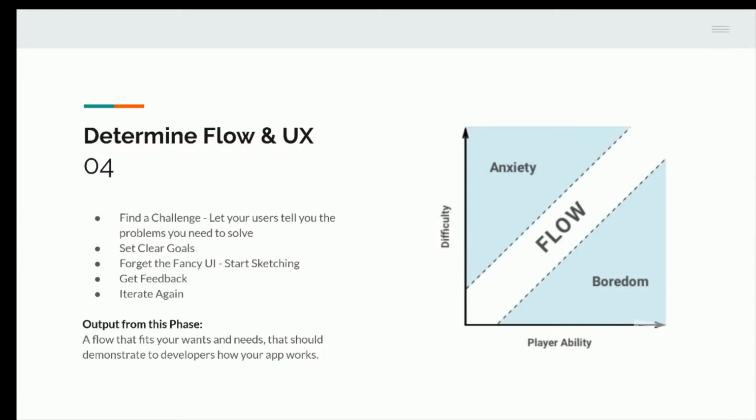So as we said, it's important to find a challenge. Let your users tell you the problems you need to solve. This goes back to the user interviews. Then you need to set clear goals. And when you start determining flow in UX, forget about the fancy UI, right? This is about figuring out how you're going to flow from one function to the next. So just take out a pen and paper and start sketching. Sketching is a really good way to figure out how you're going to go through your screens.